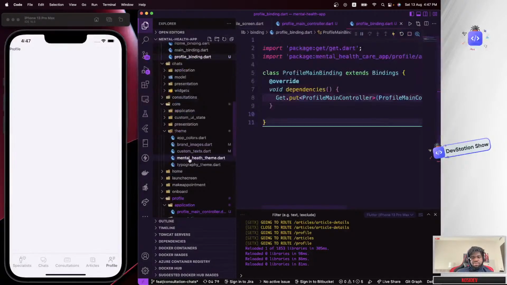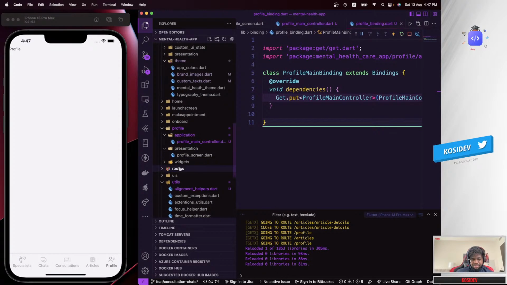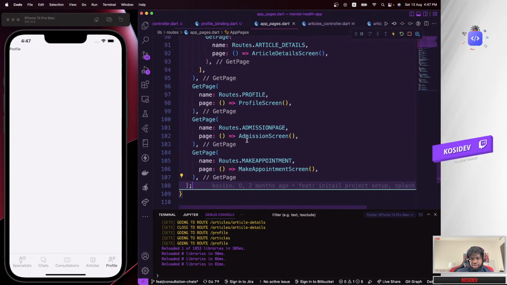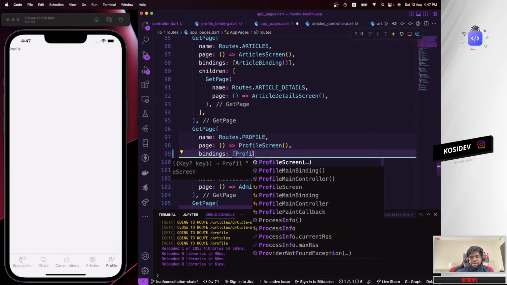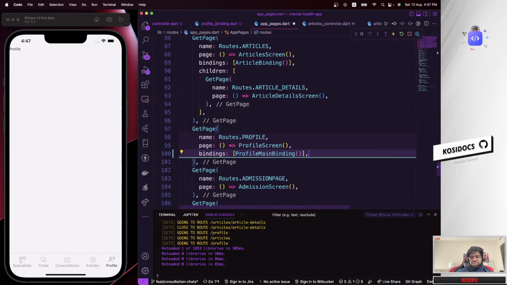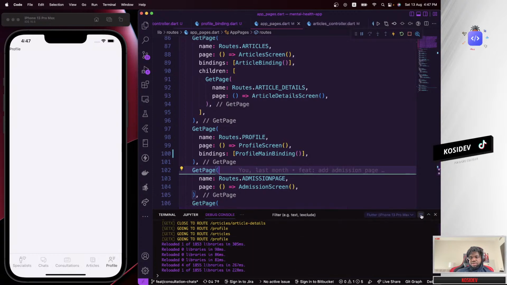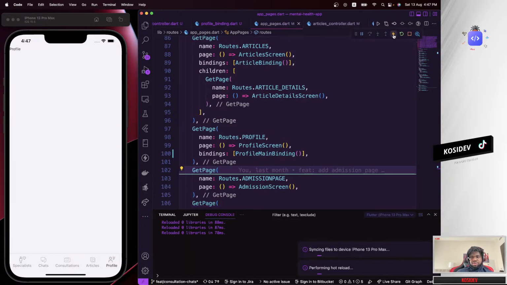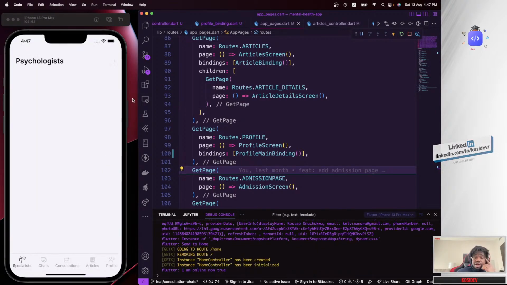Okay, remember one thing before we finish: we basically have to go and add this somewhere in our pages. You have the profile. Inside the profile we target a binding property, which expects an array, and inside the array we are going to pass in what we call profile main binding, and that's it. So go ahead and save this. I think everything should be set, so restart our app. Basically just restart, make sure that everything is in order.